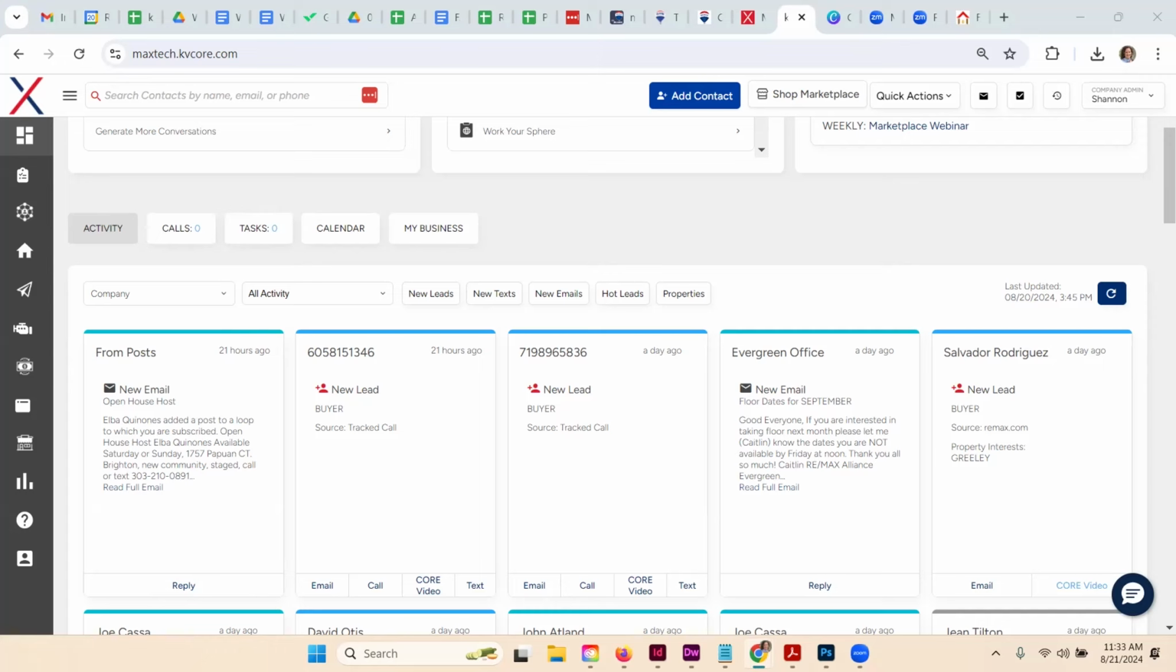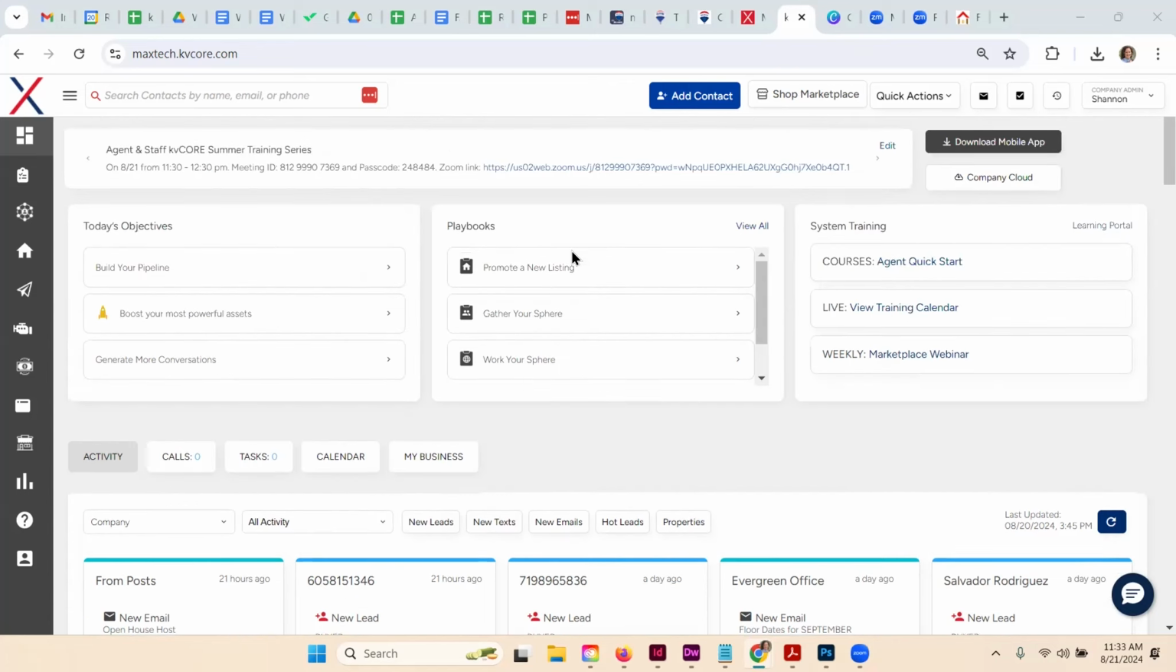So a landing page is just a basic page that's going to prompt a visitor to sign up for something that you're going to give them in return. For example, if you have a buyer's guide or a seller's guide, you could easily create a landing page that asks the consumer to put their email and or phone number in order to access your buyer's guide. And then once they do, that information will be captured by the kvCORE system and they'll land in your account as a lead.